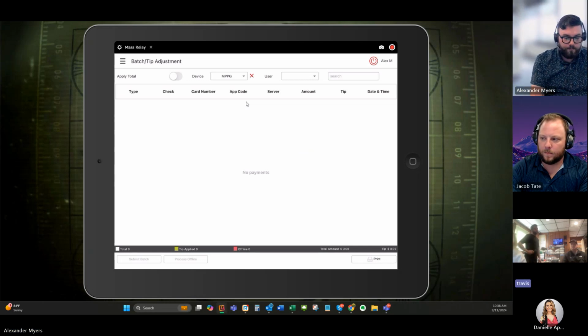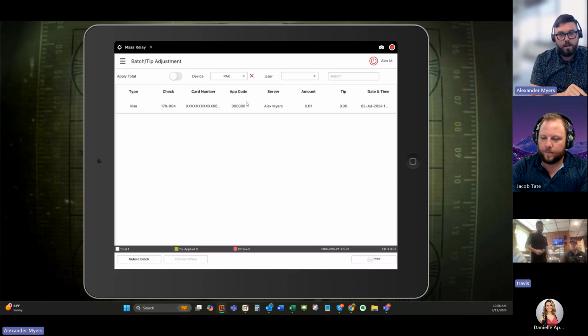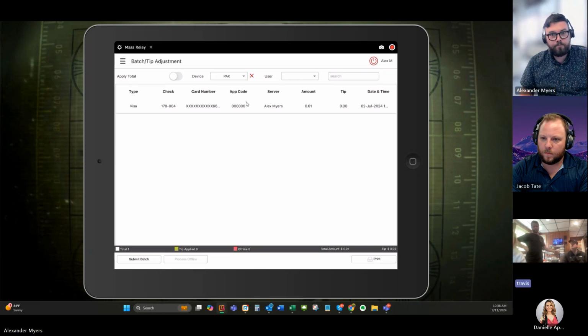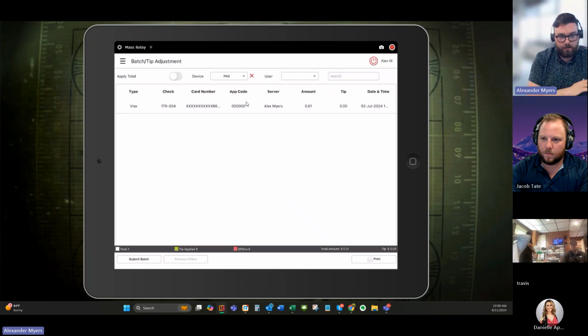So we're going to have to submit two. Normally, no. Normally the MagTech is only going to be used for emergencies, for offline transactions, the e-dynamos. But normally your PAX devices are going to be your main batch devices.